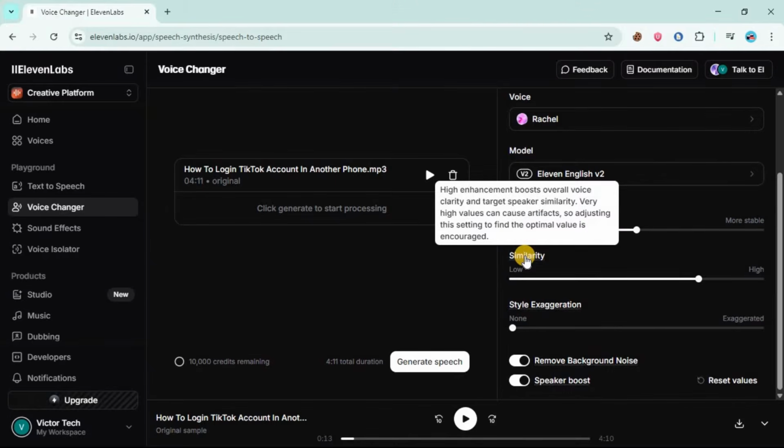So you will play with this stability to make your voice sound stable. And then we have similarity. This is AI enhancement, boosting overall voice clarity and target speaker similarity. Very high values can cause artifacts, so adjusting these settings to find the optimal value is encouraged. So you are going to adjust and listen to the similarity which suits your voice.